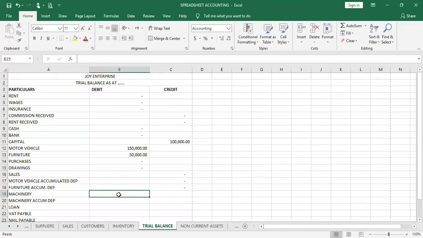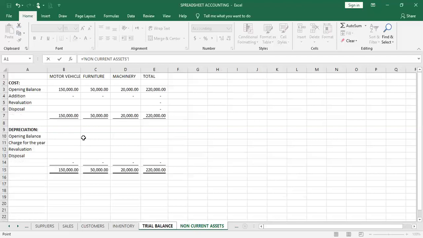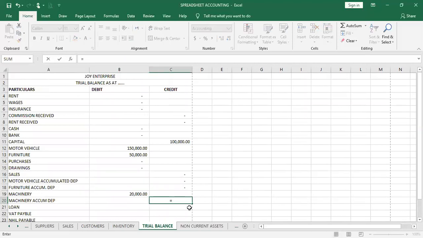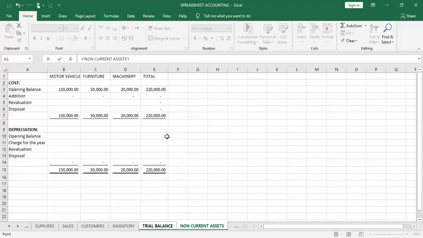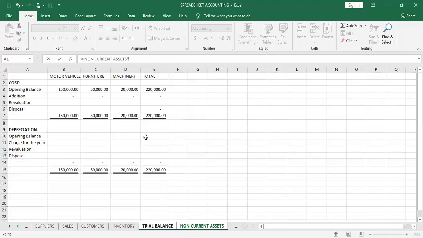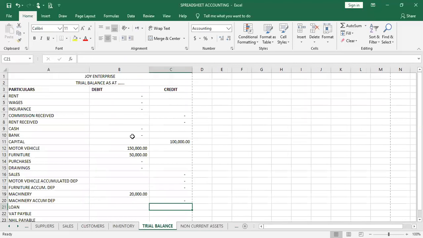Machinery account on the debit side will come from the non-current asset. So equal to non-current asset, and I pick the machinery balance, which is here. I accept it. The depreciation will also come from the non-current asset on the credit. I go to the non-current asset, and for the depreciation, I pick the opening balance. No, I mistakenly picked the total. So let me restart. Equal to, the machinery depreciation is in D. So I pick that one.